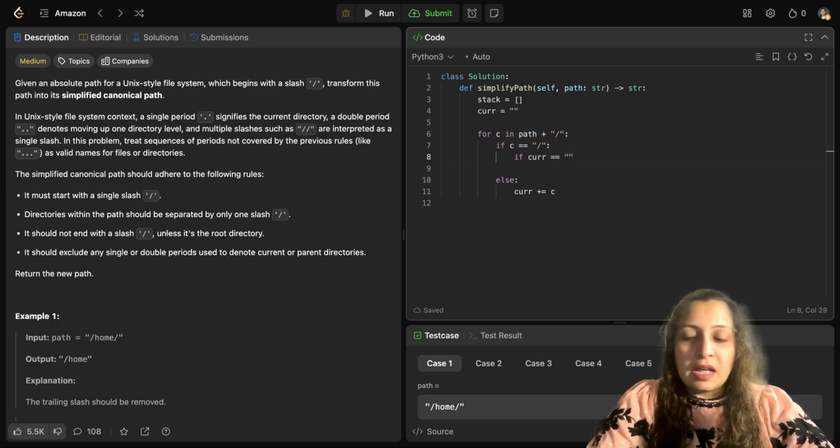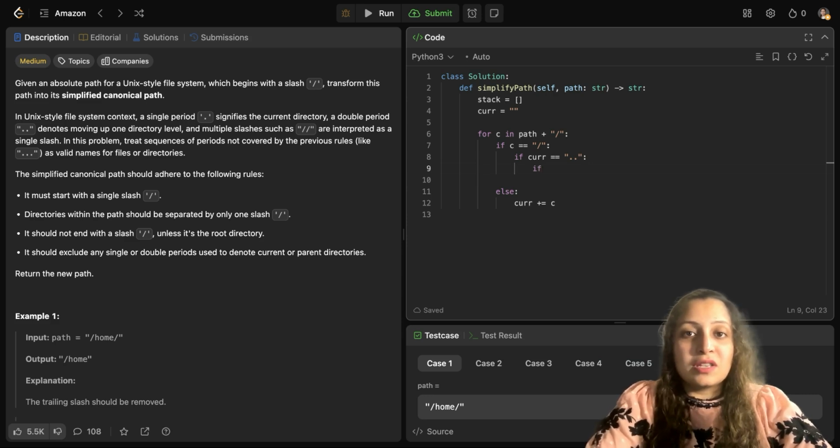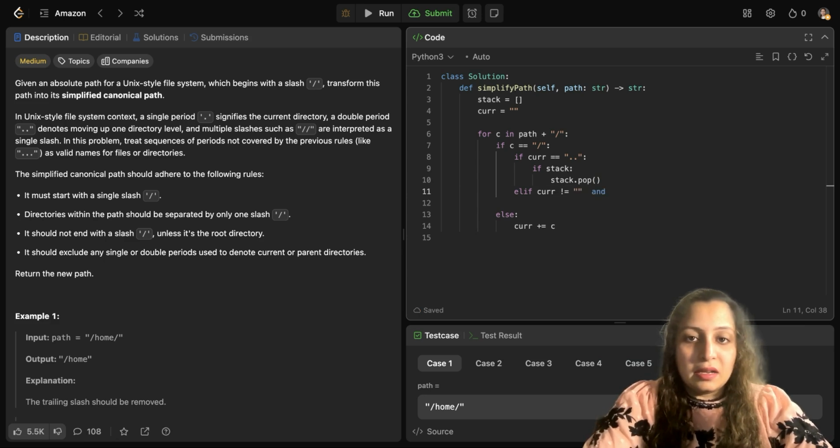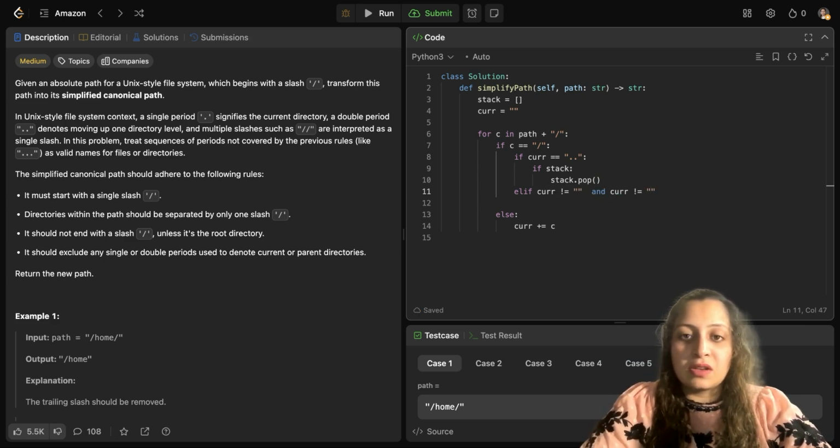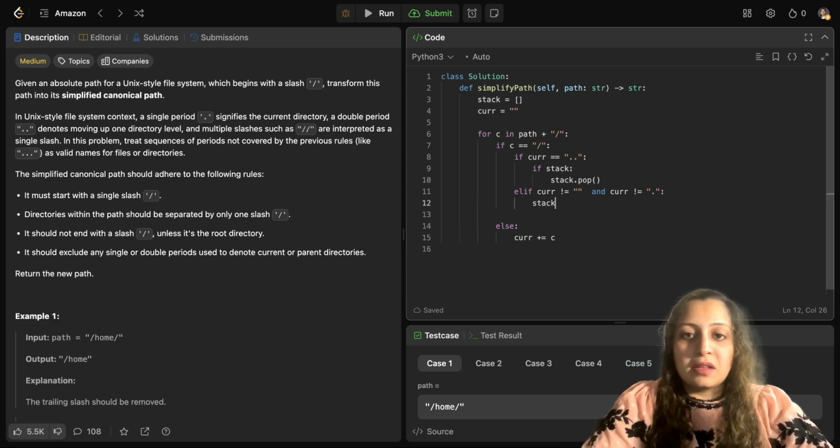So if a current directory has a double dot, in that case you have to pop from the stack, right? Like we did in examples. So we'll first check if the stack has some characters. If the stack has some characters, in that case we just pop the most recent one. If the current is not empty and the current does not comprise of just a single dot, in that case we append the result to the stack.